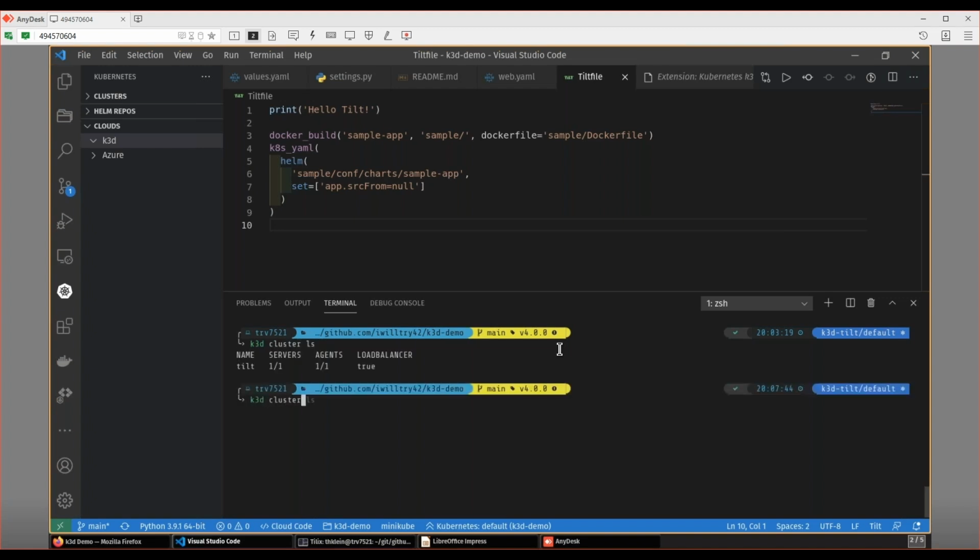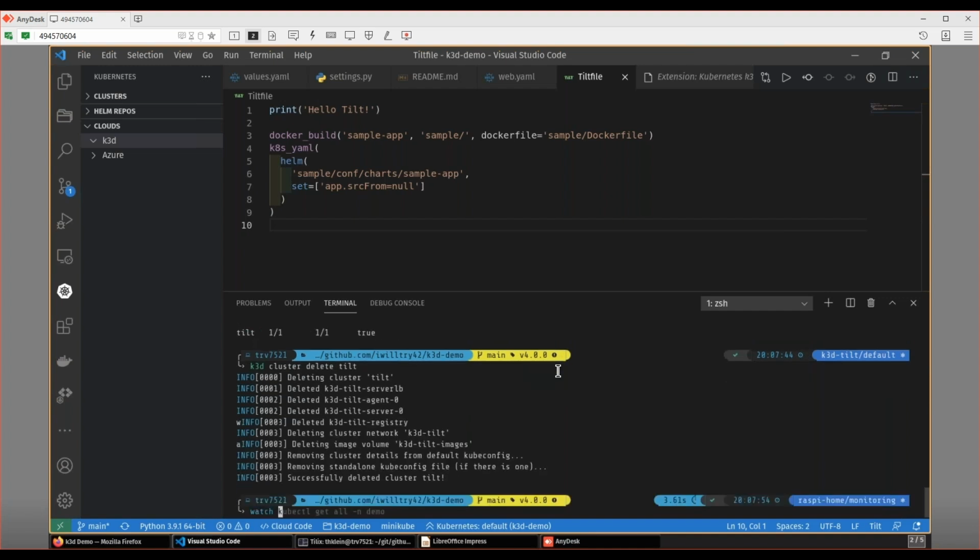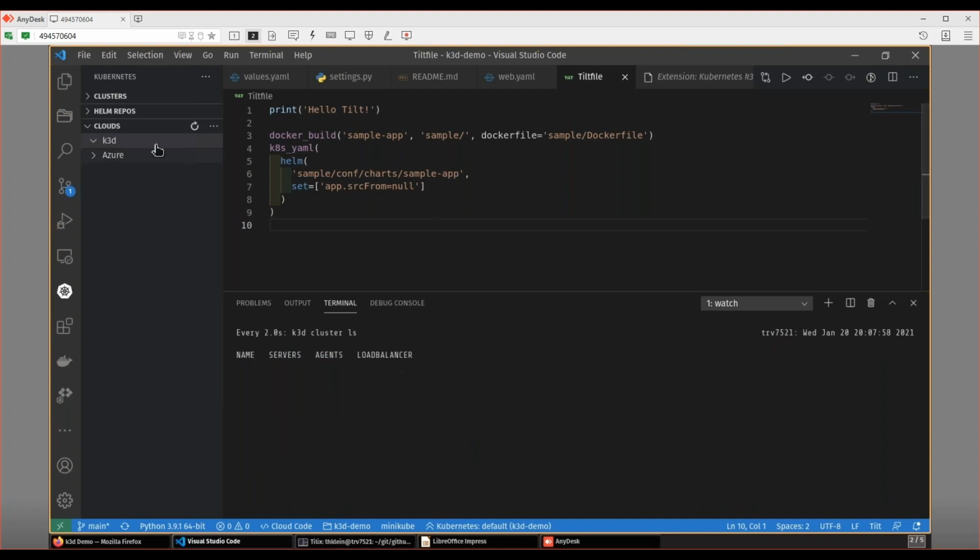Quickly gonna delete that tilt cluster. And then I do a watch K3 cluster less, so we will see it in action. If you don't have K3d installed or any of the other tools that the Kubernetes extension needs, it will do that for you on first try.